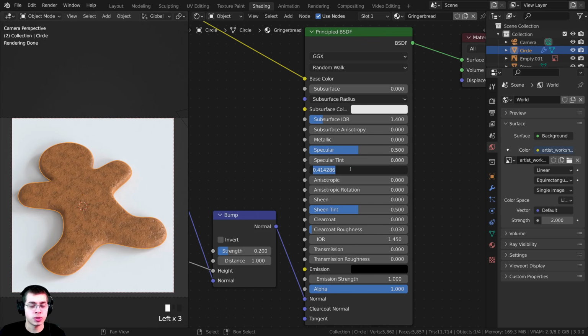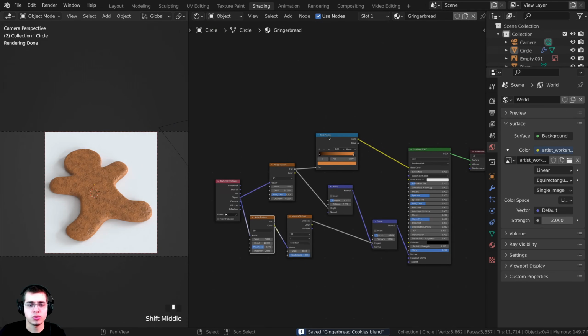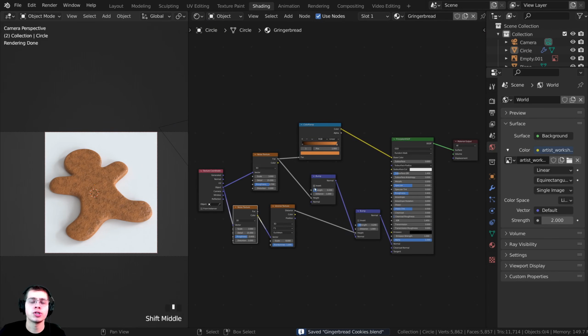I think they actually do look pretty nice if they're a little bit more shiny, because gingerbread cookies are a little bit crackery and a little bit dry, so they would probably be just a little bit shiny. So I'm going to turn the roughness here to 0.4, just so that they're slightly more shiny. All right, let's press Control S again to save, and that is it for the gingerbread material.